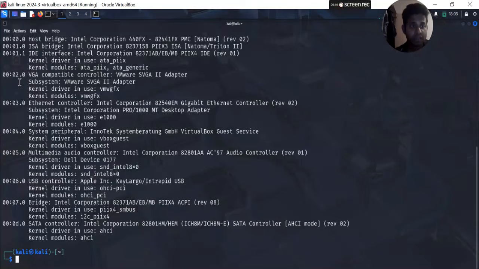Okay, so there is 00:02.0 VGA compatible controller. It has a kernel driver, that is vmwgfx, and the kernel module is vmwgfx, the same thing. So for a few things, the kernel module and driver are both the same, but not exactly the same. A little bit different: the kernel driver is a driver, and the kernel module is code. So a module is a set of code.